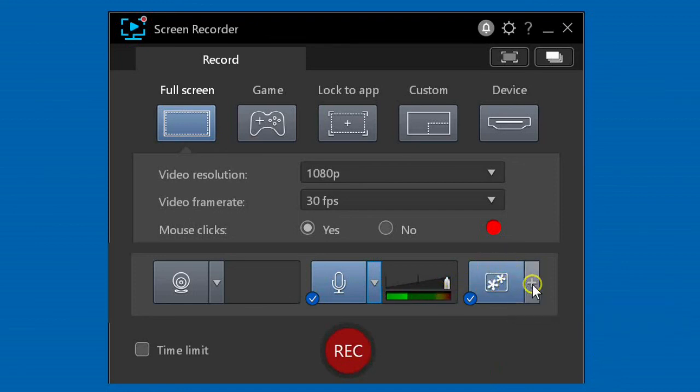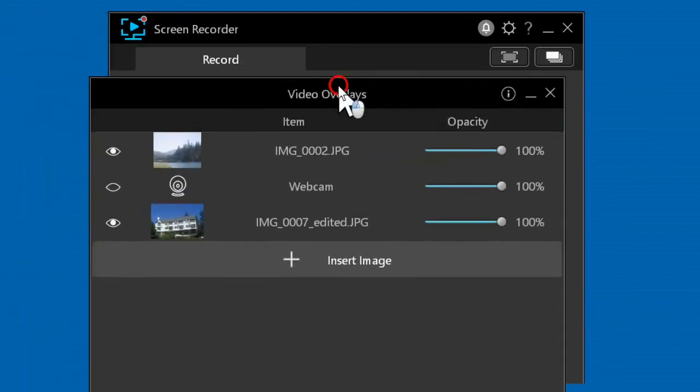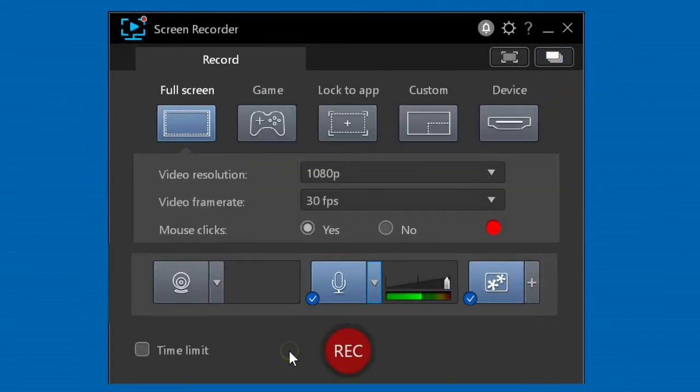For the overlays, clicking this one will show you the overlays you've stored in Screen Recorder, and you can add more by clicking here. You can turn them on and off by clicking on the eyes. You can make them transparent or opaque by sliding the slider for each different overlay. And you can get rid of an overlay by clicking on it and clicking the trash can at lower right. That's pretty much all the settings that you'd be using in Screen Recorder. And again, more information on each setting that's used for a particular type of recording has been described in the previous videos in this playlist.